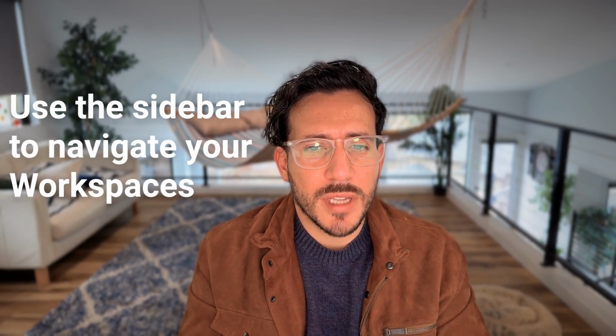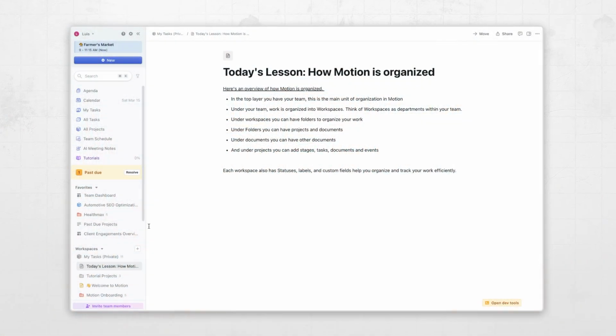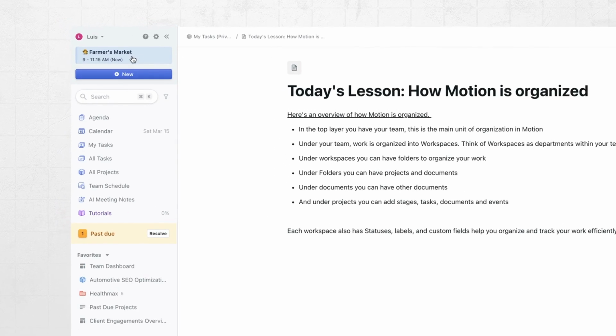You can use a sidebar to navigate and explore your workspace. Okay, so let's take a look. I'm right here in my document, in my private workspace. Let's take a look at the sidebar first. At the top, I have my up next control. This is where Motion tells me what's coming up next for me.